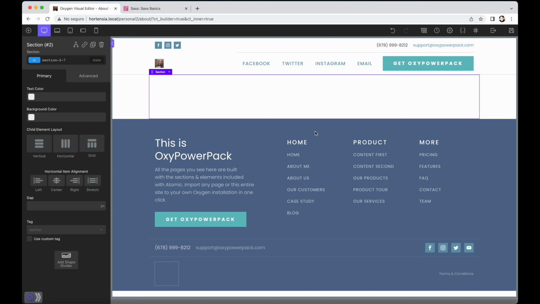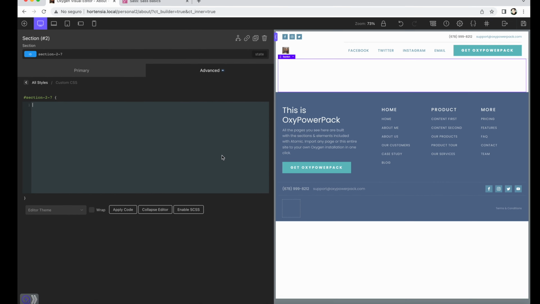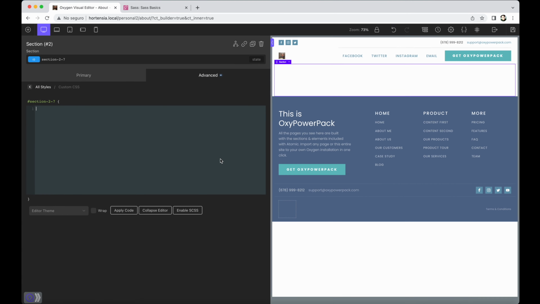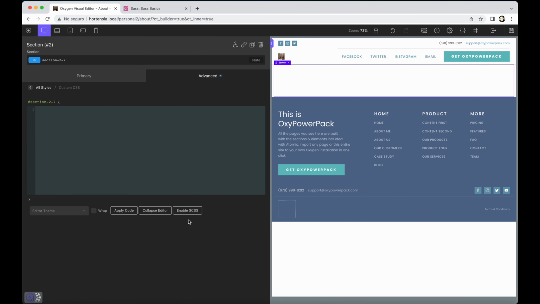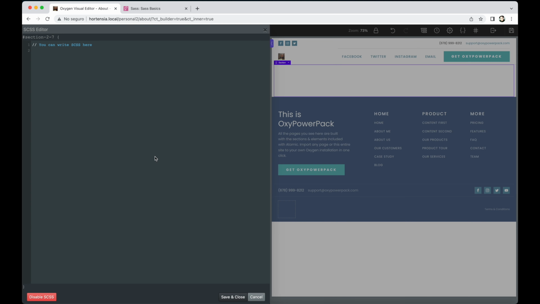For example, let's select this section and go to Advanced, Custom-css, and now we can see that there's a new button called Enable SCSS. This button is added by OxyPowerPack, and if you press it, it will enable Sass on this specific element. If we click it, we can see that the regular CSS editor goes disabled, and there's an Edit SCSS button. When we click it, it shows the Sass editor for this element.